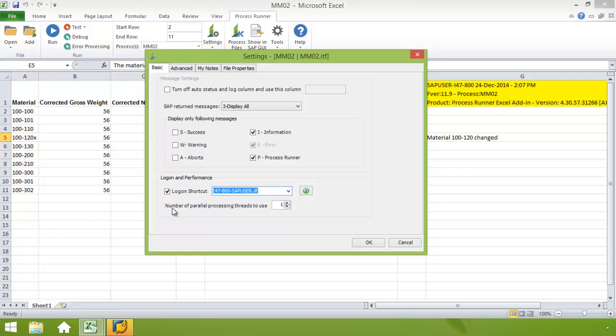So that could speed up the process, but for those designers that are concerned about users running it without putting in their logons, then they would want to not create the logon shortcut in the original process file in Process Runner. So again, this drop down is only going to be populated if the shortcuts had originally been created in Process Runner, which I had previously done for this process file. I just didn't show it in the video earlier.